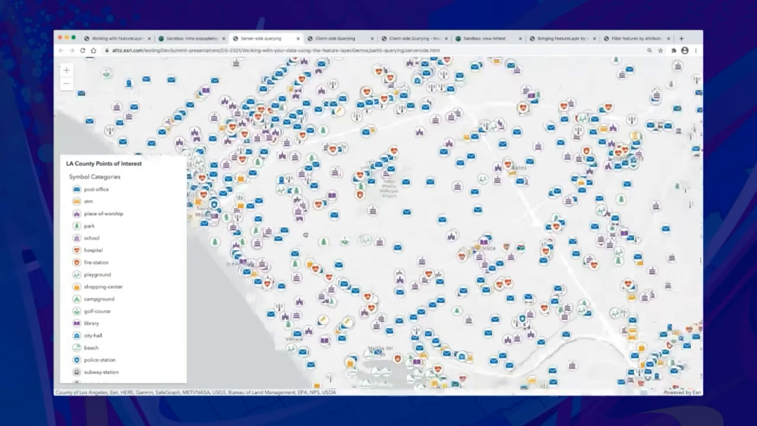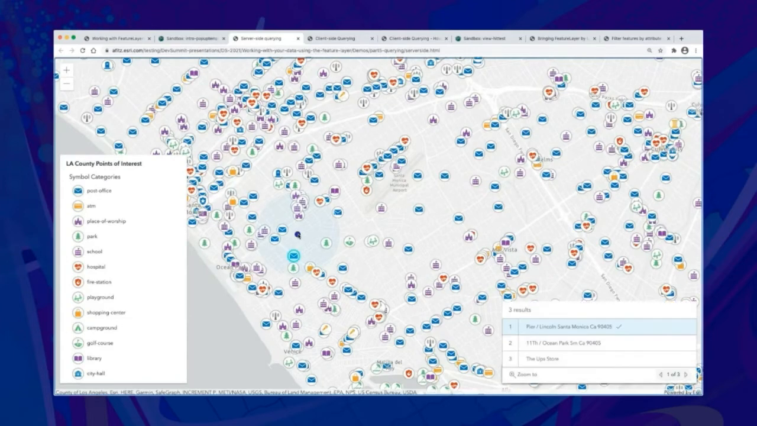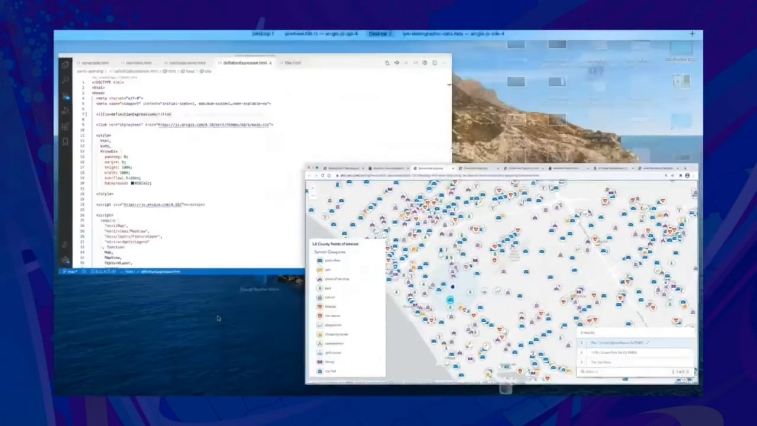When we click anywhere on the map, we get the results. So we're looking for post offices within a mile of where I click. So in this area, we're getting 3 different results. So let's take a look at the code.